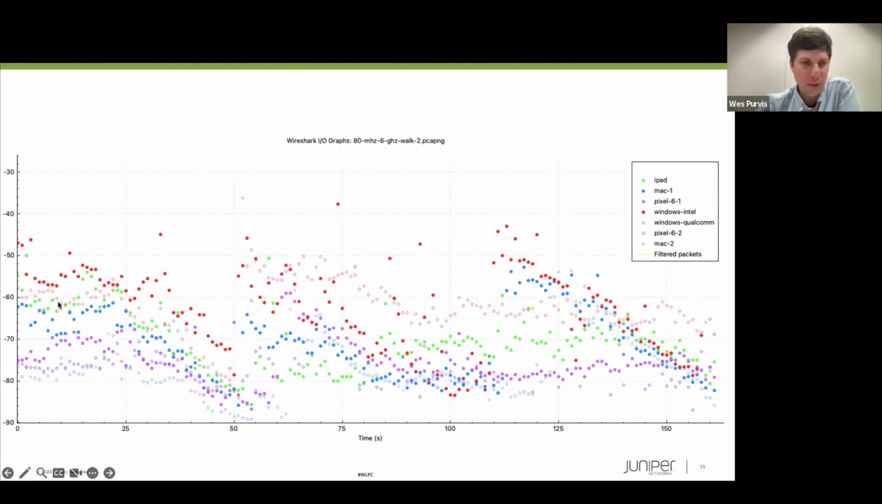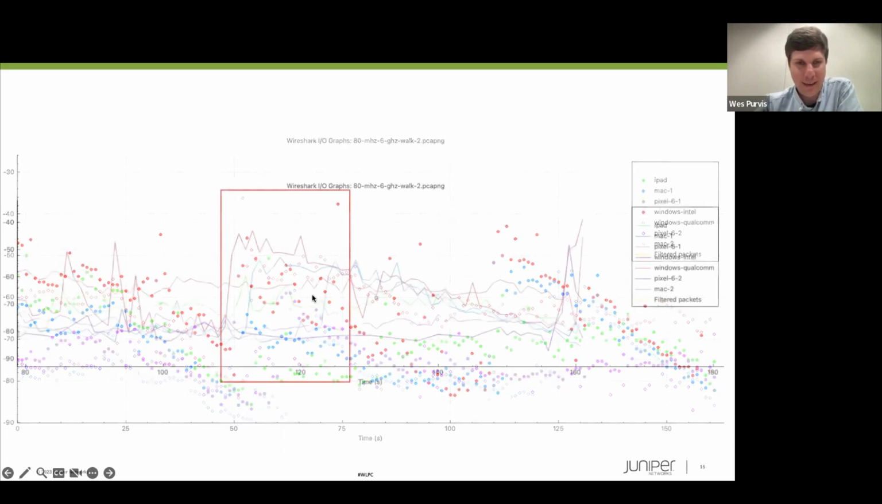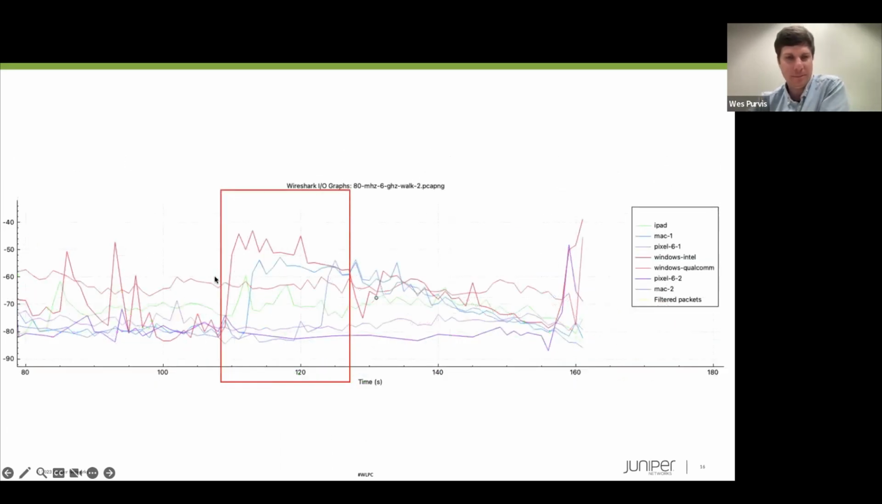And then, as you walk around, signal strength goes down, and then clients roam, but they don't all roam at the same time. So you can kind of see, if I put it in line graph format, here are those clients, and the blue, those are the MacBooks. So there are 2 MacBooks on the same cart. They roamed about 30 seconds after each other. Yeah, you can see that.